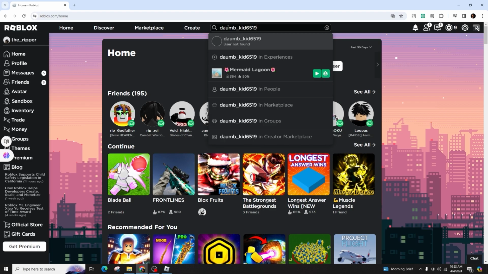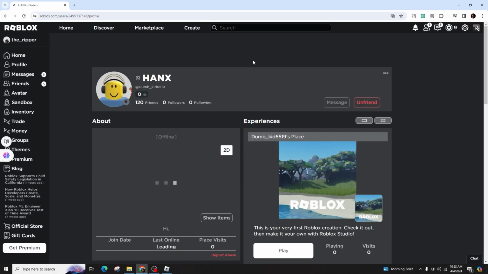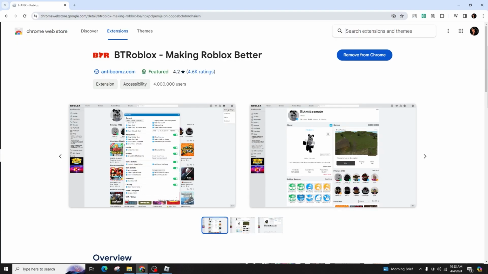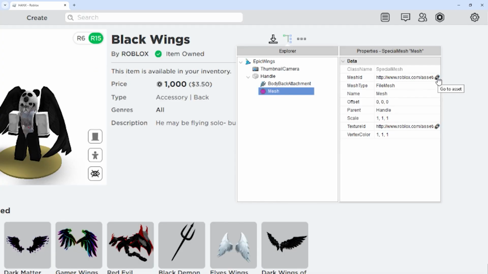offline duration. To ascertain this information, you must utilize the enhanced Roblox extension and navigate to the Chrome Web Store and seek out either Better Roblox or BT Roblox. This extension is compatible with various web browsers that support Google extensions, including the Google Chrome, Firefox, and Opera GX.